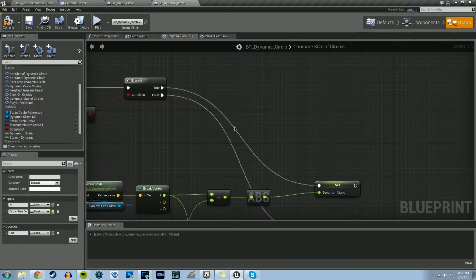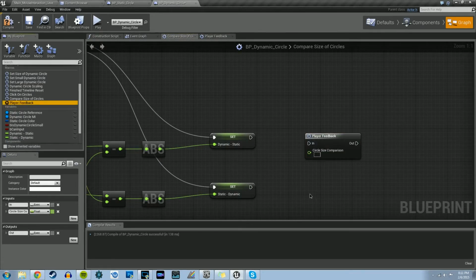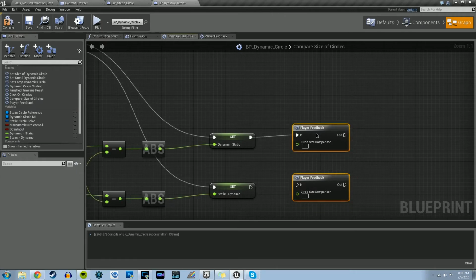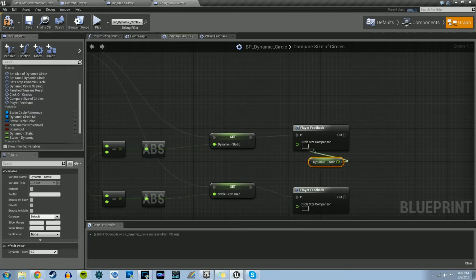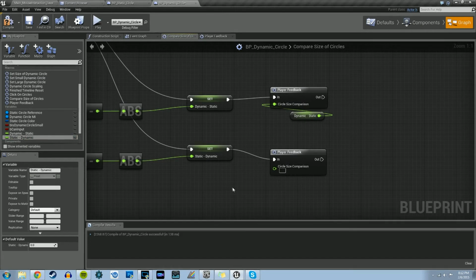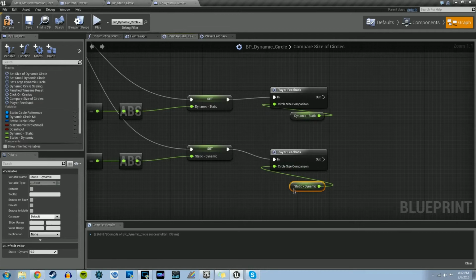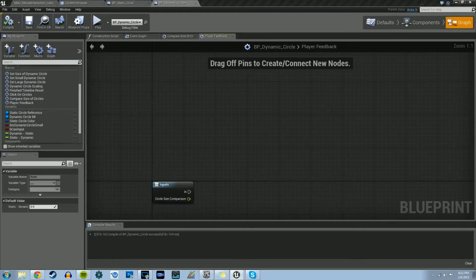But back in our compare size, in this section, we're going to first throw in the player feedback. So just drag it out. We're going to have to drag it out twice. Connect it accordingly. So the circle size comparison of the dynamic minus static one, that's going to be our dynamic minus static float variable. And then for the circle size comparison for the static minus dynamic, it's going to be the static minus dynamic float variable. So let's compile that, and now we need to work on the actual logic of the player feedback macro.